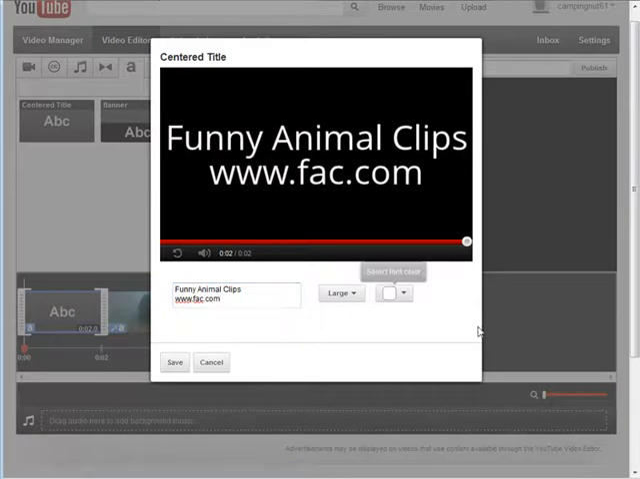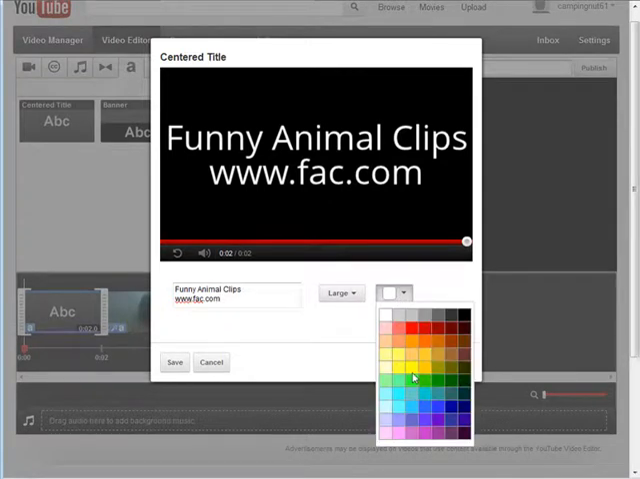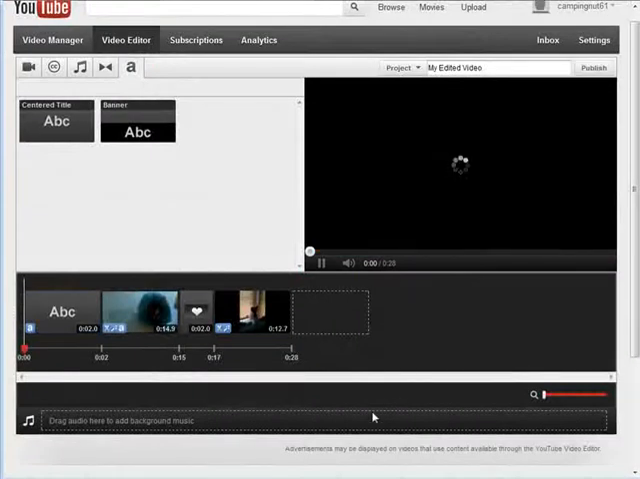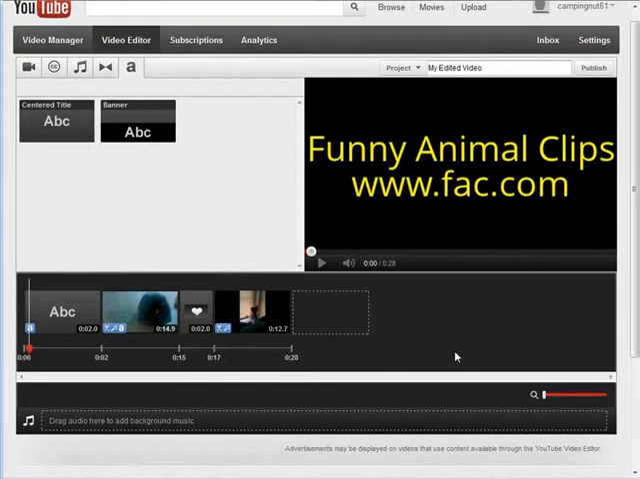Okay, like so. Now here we can select our font color. And of course this is our size here, so we can change that as well. So we can change our font color, say to yellow. And then when you're happy with that, you can just click Save. Okay, so there we go.